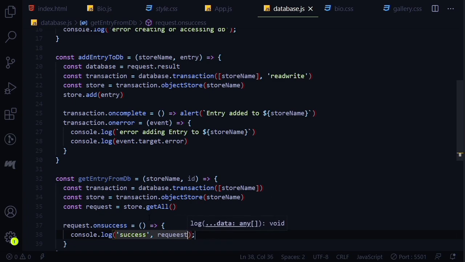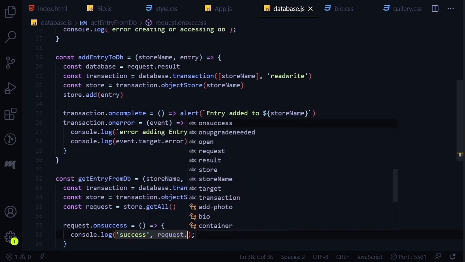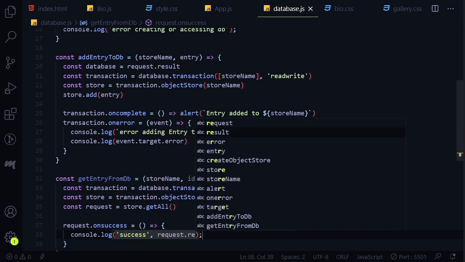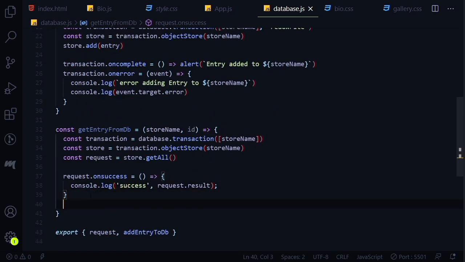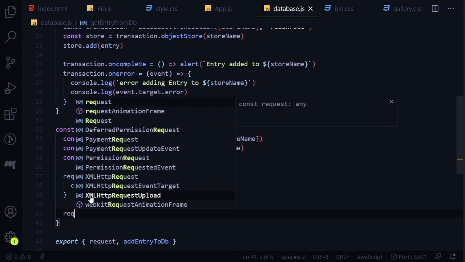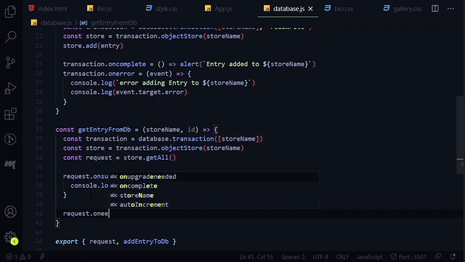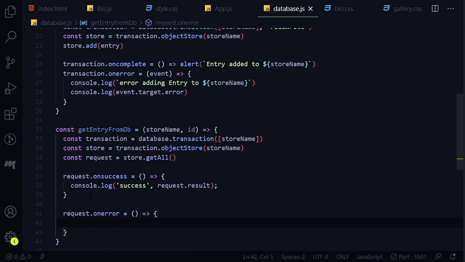Now to get the result of our store.getAll method, we do request.result. It also has an onError property, request.onError. They should run a function, and then let's log something to the console: error getting data from store.